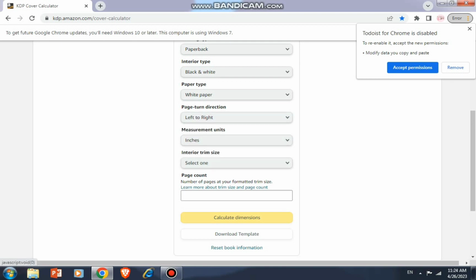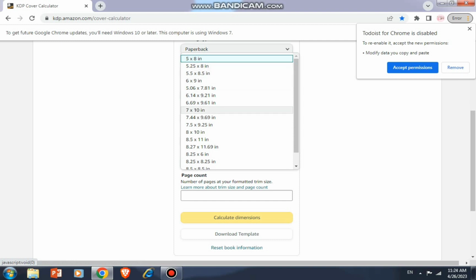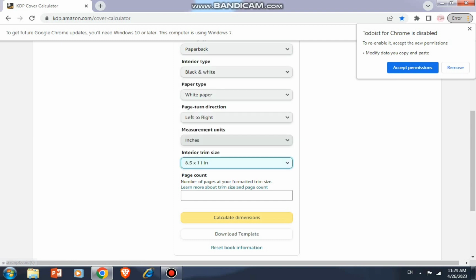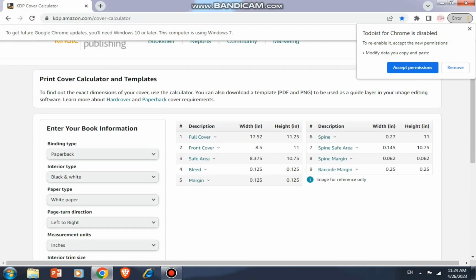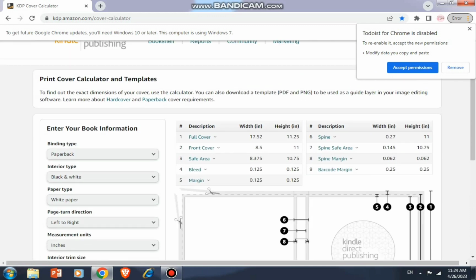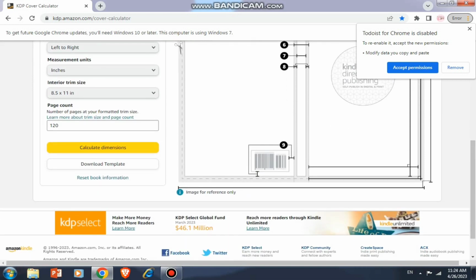Now select the dimensions of your book. I'm making a cover for an 8.5 inches by 11 inches book, so I will select these dimensions. And lastly, your page count. Now click Calculate Dimensions. Then it will give you dimensions for your cover and an image template. Now click Download Template to download this template.